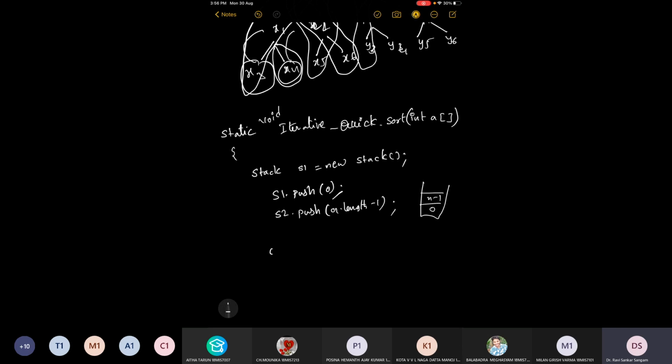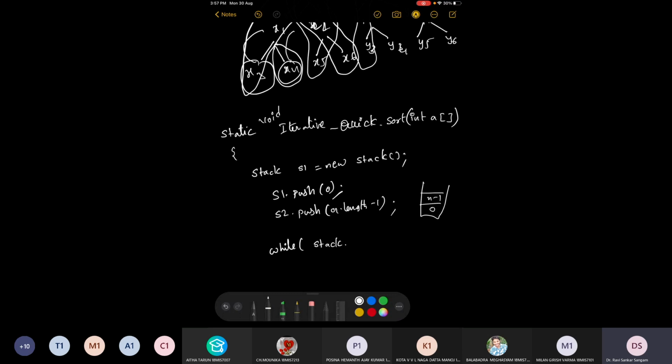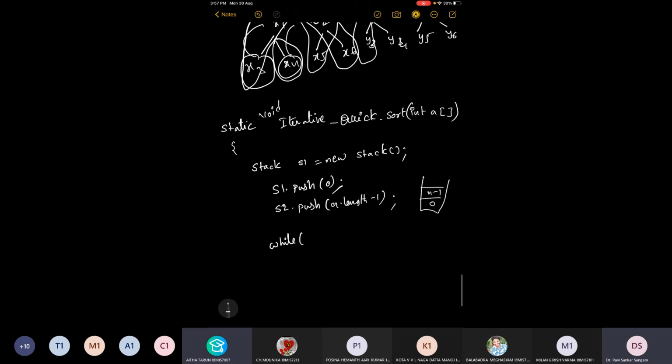Now, we need to continue this while the stack is not empty. These constants and methods we can use. Are you using two stacks? S1 dot push. Only one stack. So always our idea is that on the stack we push the first index and the last index for that partition. So initially 0 and n minus 1.